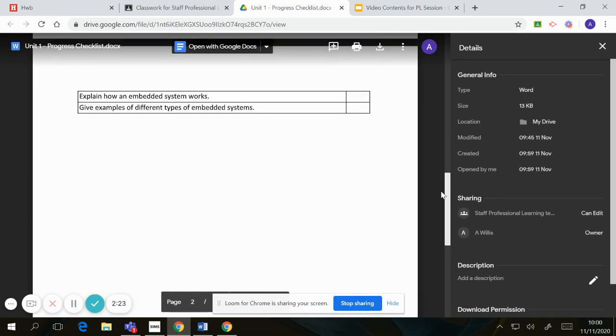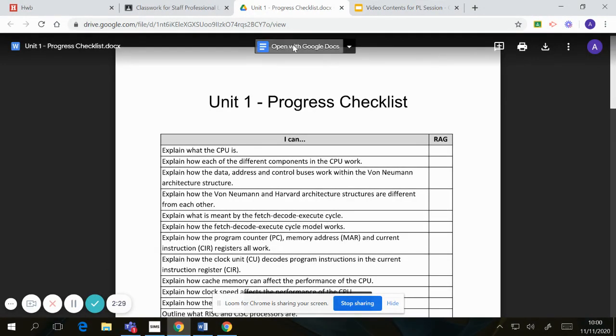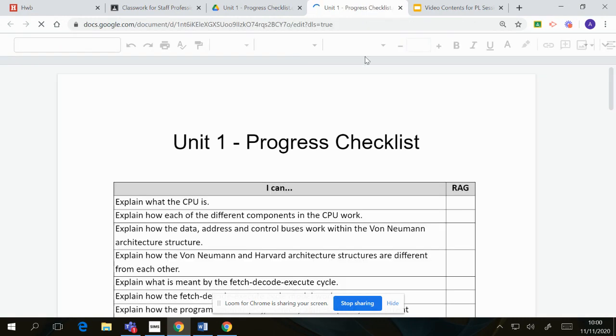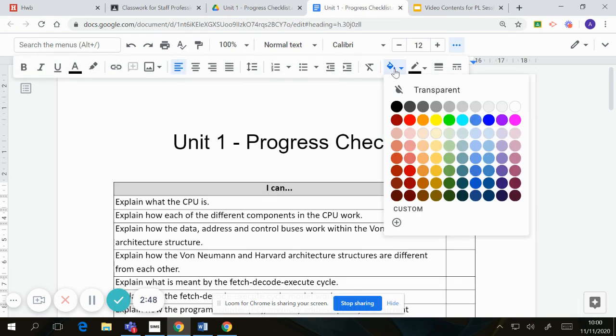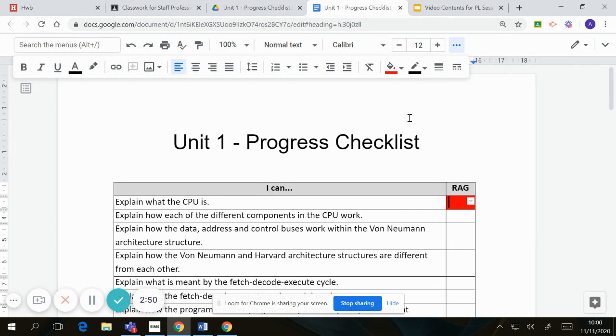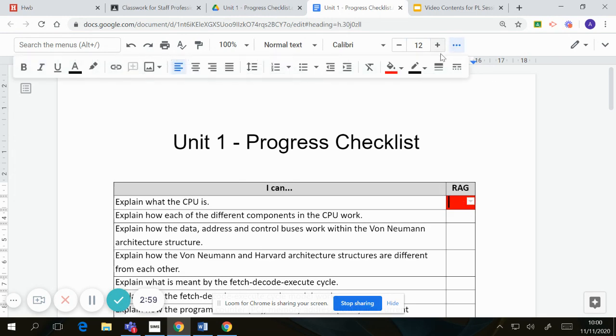I cannot edit this. If I try and type on it, it's saying I can't do anything. Okay, but it does give me the option to open with Google Docs. If I open with Google Docs, then this file becomes editable by me. If I was going to rag this checklist for computer science, I could then put colors in if I wanted to. So imagine I didn't know what a CPU is, I could put that as red, and so on and so forth. Whatever I do on this one though, if I'm going to use this with the students, then that will come up on all of theirs. Okay, so I'm just going to take this back to transparent.